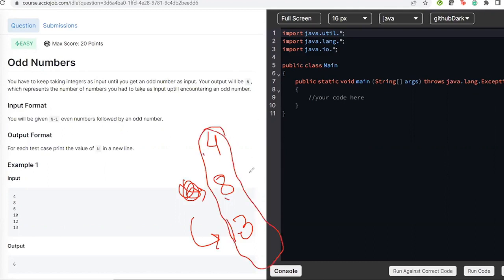Look, 1, 2, 3. So 3 numbers you have read up till when the user gave you an odd number. How many numbers did I have to read to get the first odd number from the user? That is what we want to print.